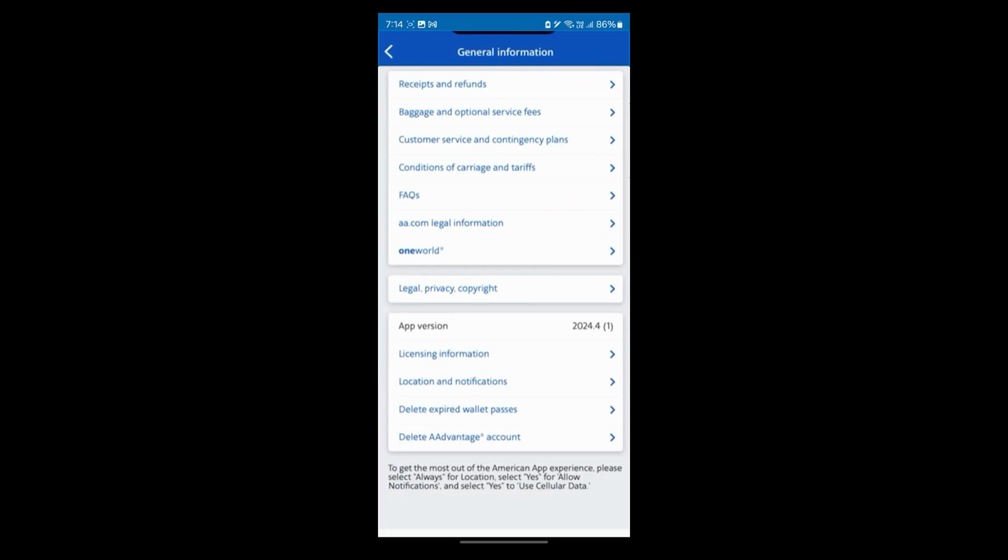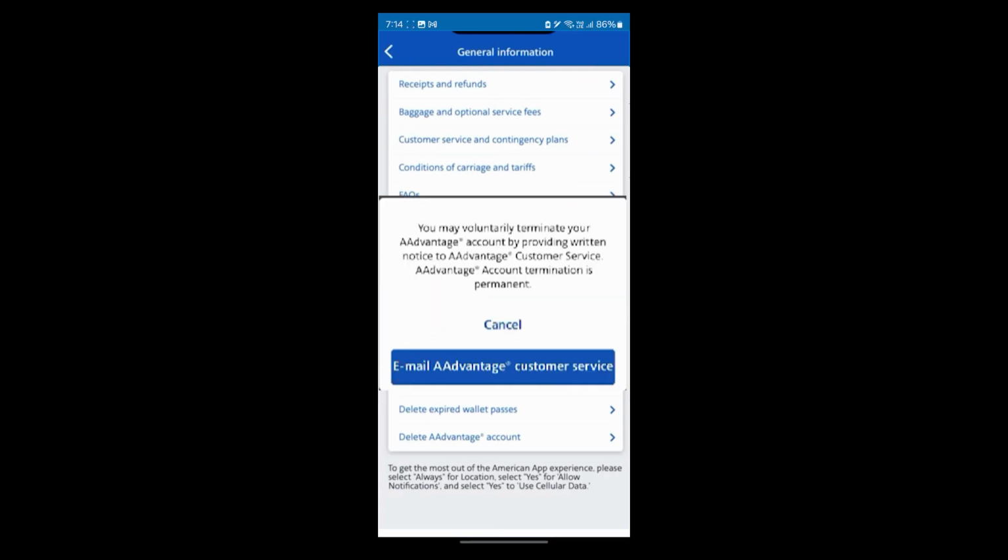Now on this page, you'll have to just click on the Delete AAdvantage account. Next, you'll have to click on the Email AAdvantage customer service and follow the instructions they will provide. After you follow their instructions, you would have successfully deleted your AAdvantage account. So that's the simple way to delete your American Airlines account.